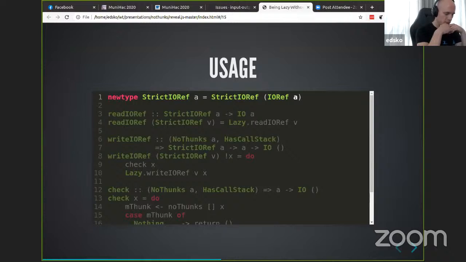Another example where you might use this: server applications, for example, are often a thin I/O layer on top of a large pure layer. And often in these circumstances, we might have an IORef or an MVar or a TVar or something that holds on to our application state. And again, this is long-lived application state where you almost never want to build up thunks, right?